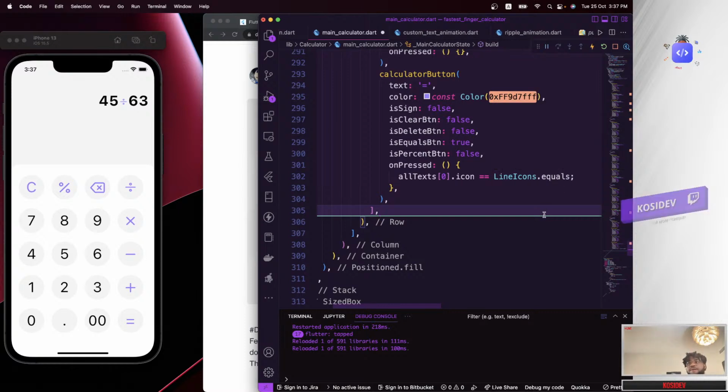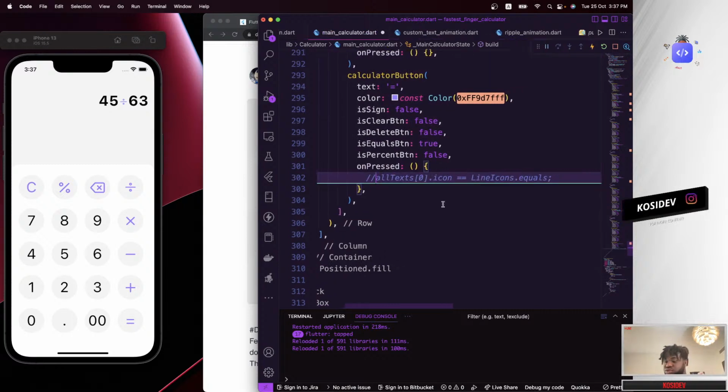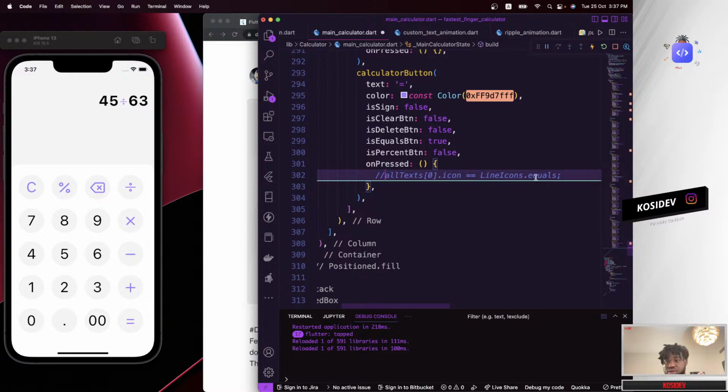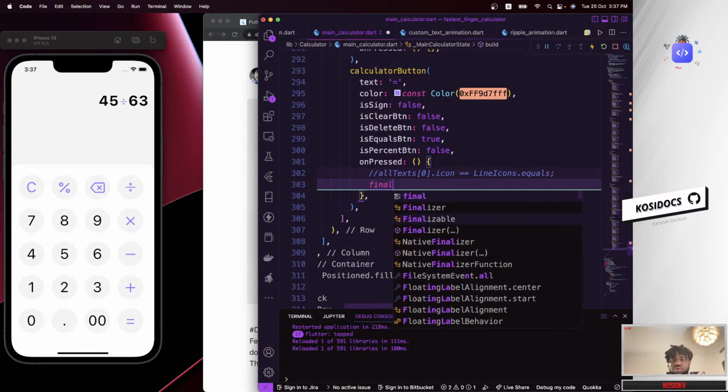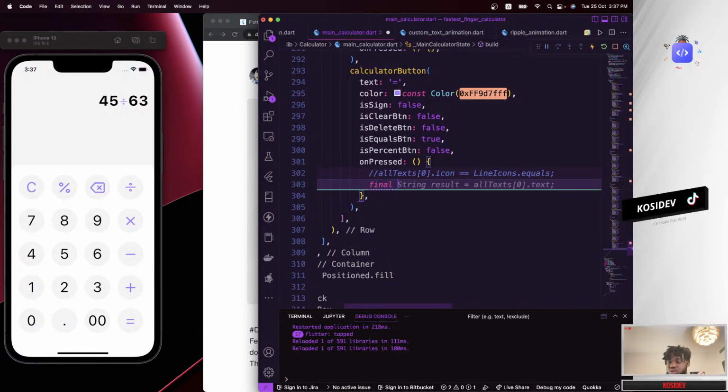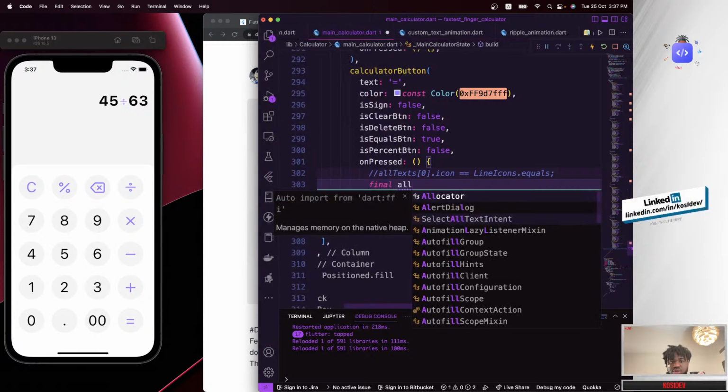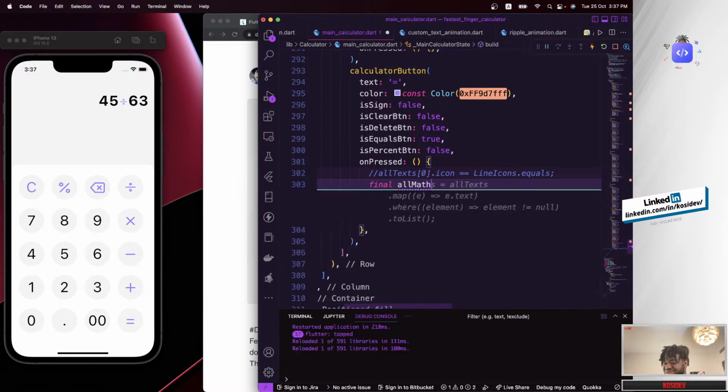But before we get to this point, let's try something. Over here, I'm going to comment this out for now. Below it, what we could do is say final, and call this math. Just giving it a random name right now. The names are not making any sense, so I'm just giving it a random name. That's what I'm doing.